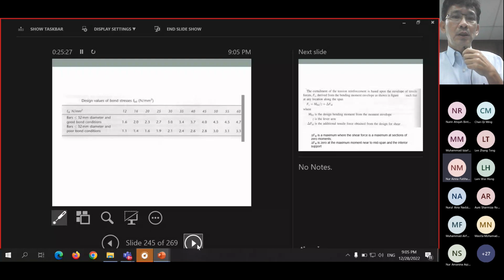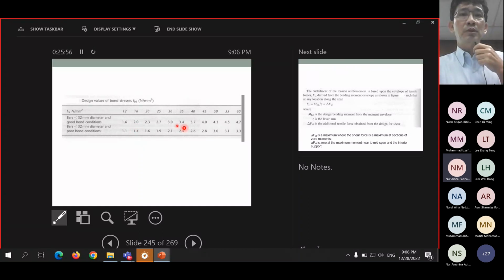Now, bond stress. There are values for different fck, and for bar size less than 32 mm, this gives us the design value of bond stress, which is needed to calculate anchorage length. So the higher the fck, the better the bond strength.